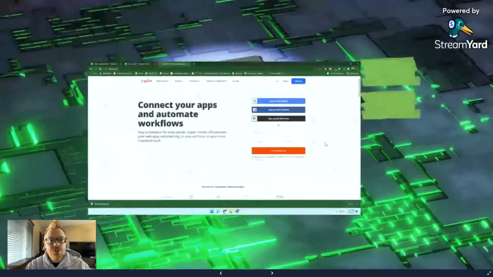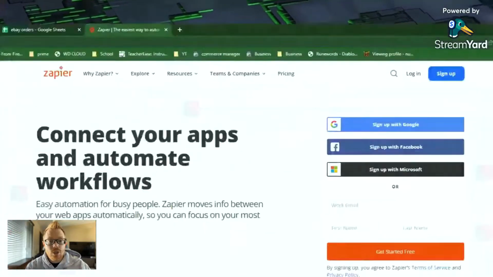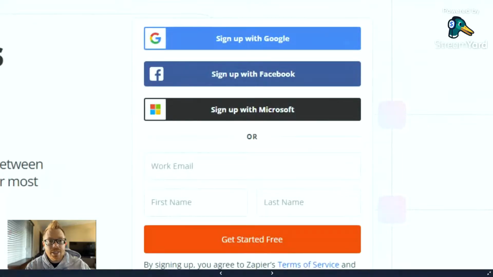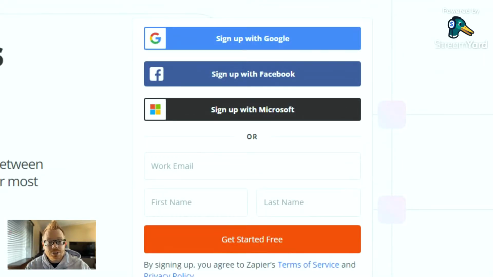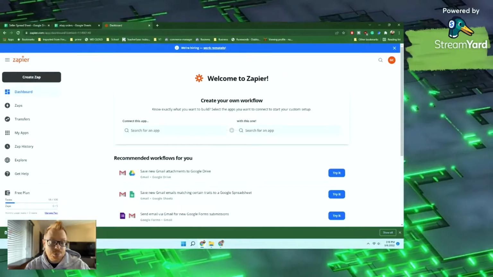So you're going to go to Zapier.com, as you see here. Then you're going to go over on the right hand side and hit sign up. However you want to sign up, I don't really care. I signed up with Google; it just made sense for me. After you sign up for an account, this is your dashboard for Zapier.